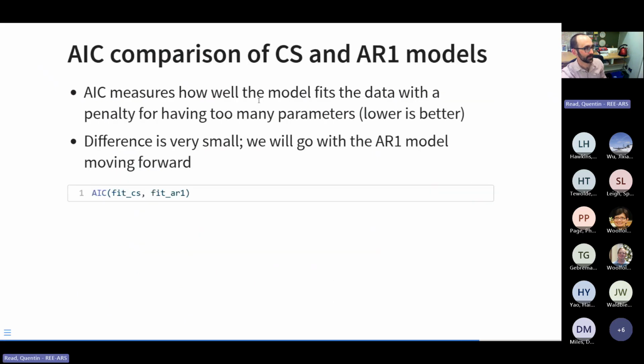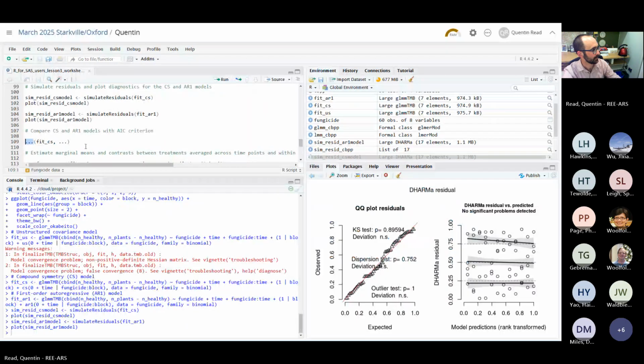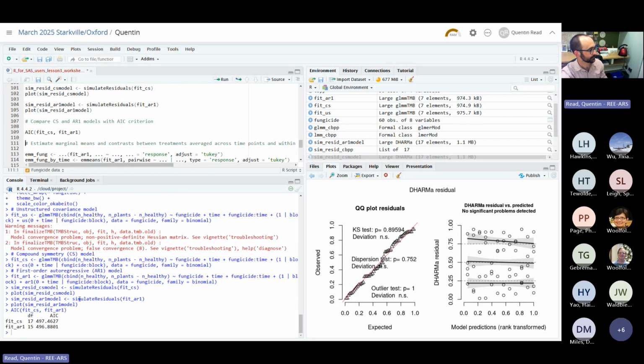Now let's compare which model is a better fit to the data. Again, as we did earlier today, we compared models with AIC. That tells you how well the model fits the data, and it penalizes models that have too many parameters. And a lower AIC means a better fit. So we'll compare the two models, fit CS and fit AR1, with the AIC function. We'll run that. And the AICs are almost identical. They only differ by one.